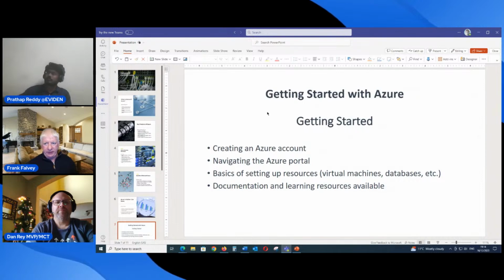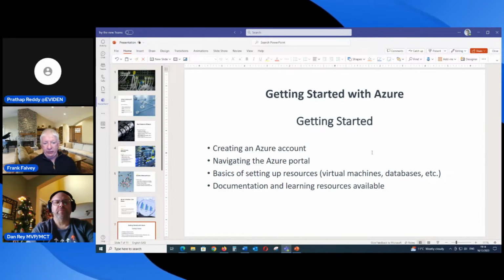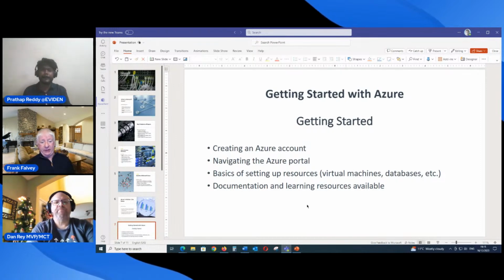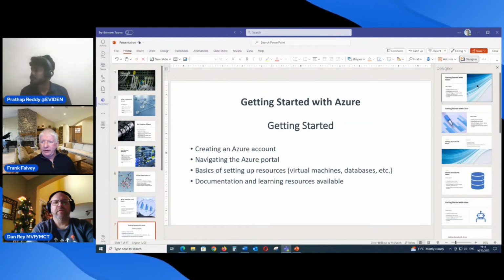And this one is getting started with Azure and creating an Azure account, navigating to the Azure portal, basics of setting up resources like virtual machines, databases, etc. Documentation and learning resources are available. Some of these, like Microsoft Docs and Microsoft Learn, are good ones. So we'll go into our designer and see, will it pick up anything here?